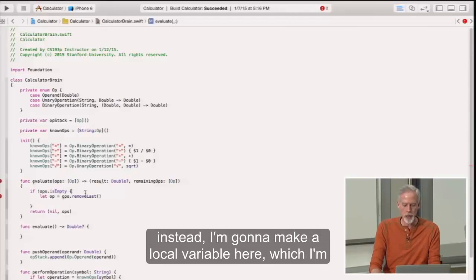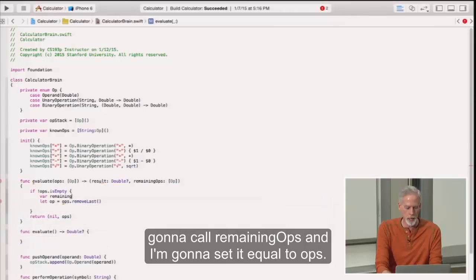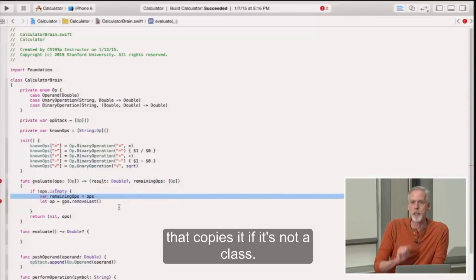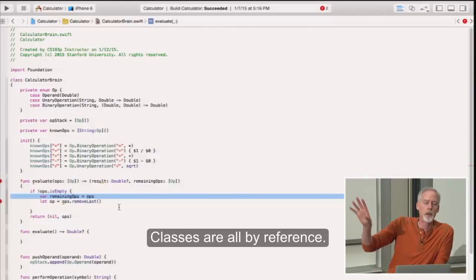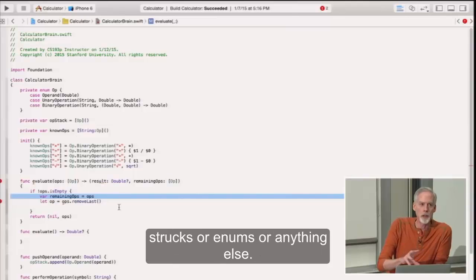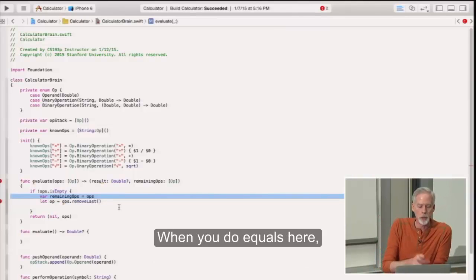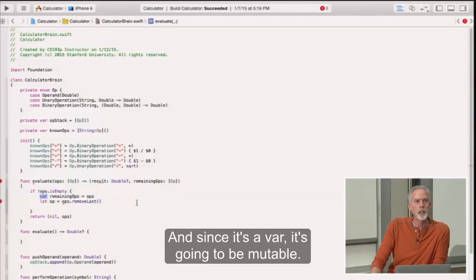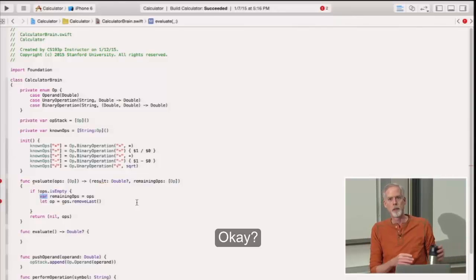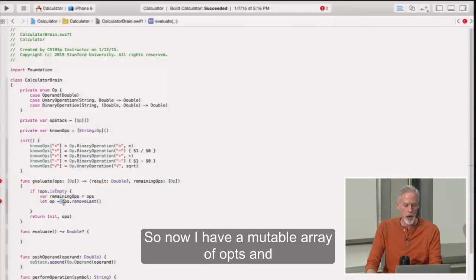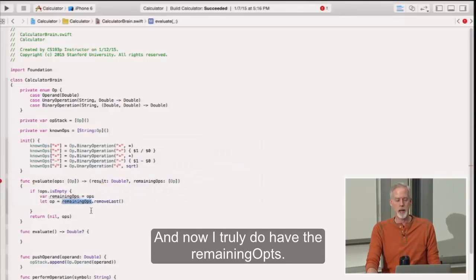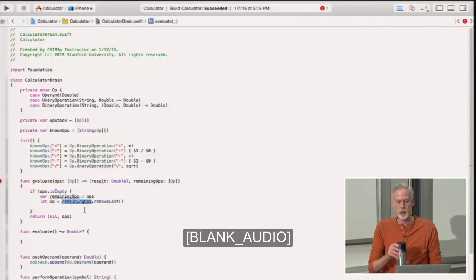Instead, I'm going to make a local variable here, which I'm going to call remainingOps, and I'm going to set it equal to ops. Now, when you set equals like this, that copies it if it's not a class. Classes are all by reference, exactly what you would think. But anything else, structs or enums or anything else, when you do equals here, this is actually going to make a copy of this and put it in here. And since it's a var, it's going to be mutable. Okay? So now I have a mutable array of ops, and now I can say remainingOps, remove the last one. And now I truly do have the remaining ops. I've removed the first thing in there.